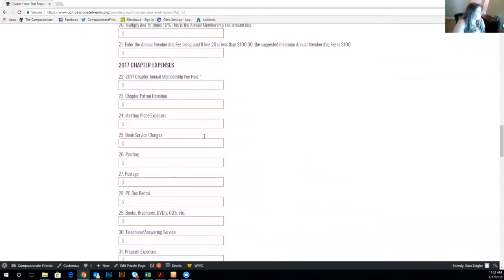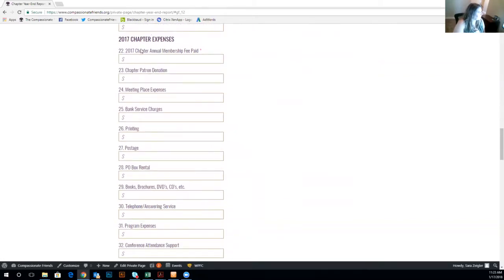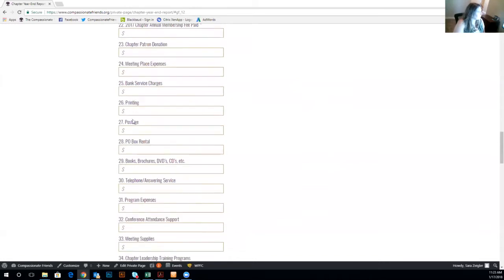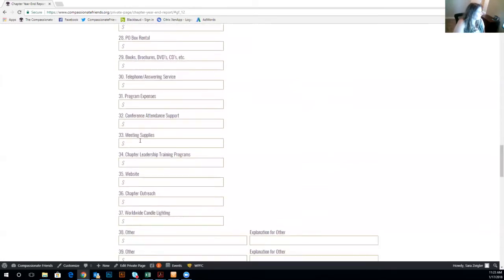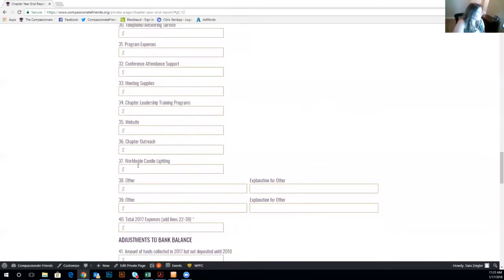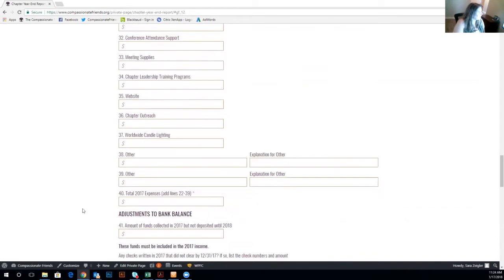The next section will be our chapter expenses. And you'll start off with listing the annual membership fee that was paid last year and continue listing other expenses for the chapter. We do have a spot to list things that do not fall into these other categories on lines 38 and 39. And you can list an explanation for what that income or what those expenses were. Line 40 is the total of all the expenses you had.